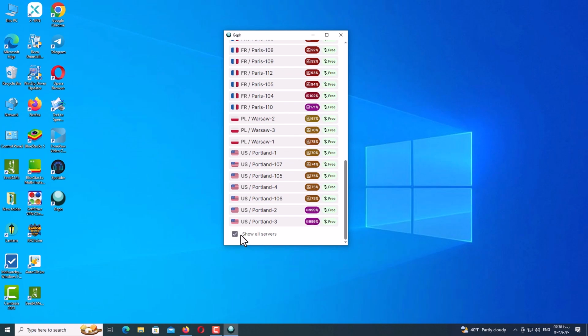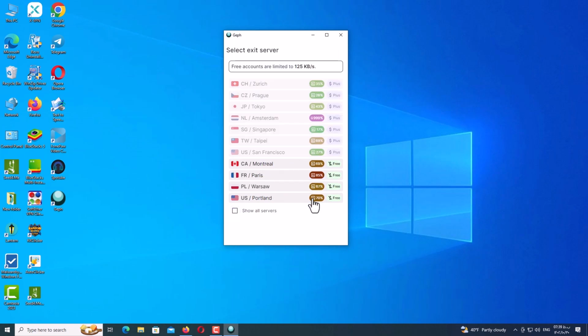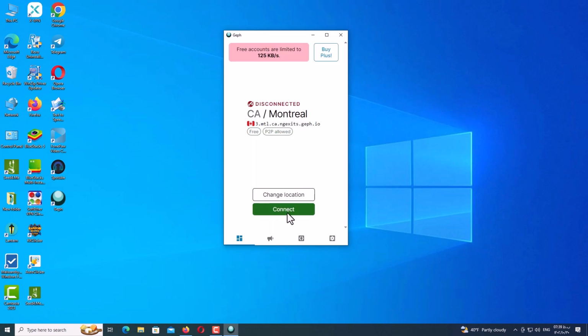The numbers shown in front of each server show the load of the server, what percentage is filled, and how many users are connected to it. The lower number shows the better speed. After choosing your server, just click on connect and wait. It could take a couple of seconds, guys, just be patient and wait.